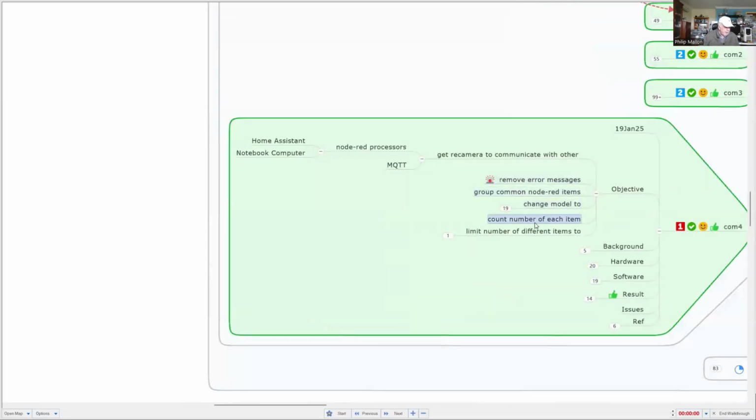And I also want to count the number of each item. So I'm going to get my program to recognize up to 2 different objects and any number of repeats of that class and report back to me. So if there are 5 people and 2 cars, I'll be able to detect that and report back the number of each class.